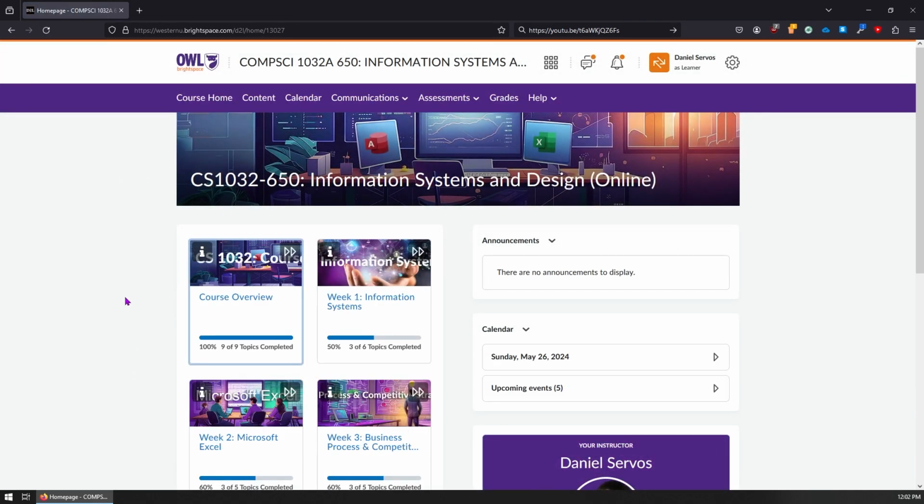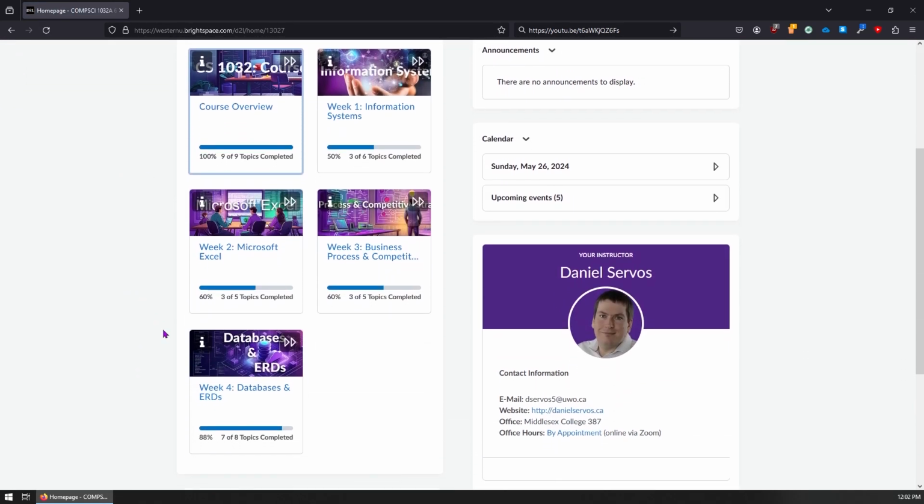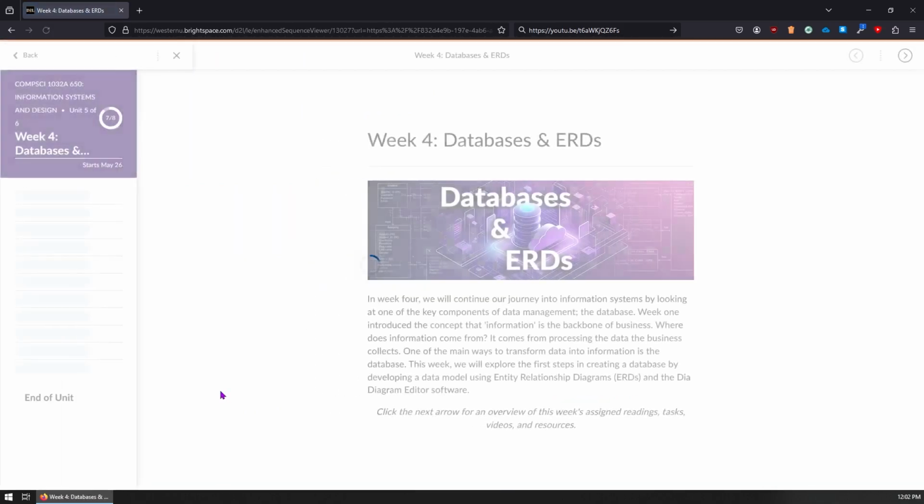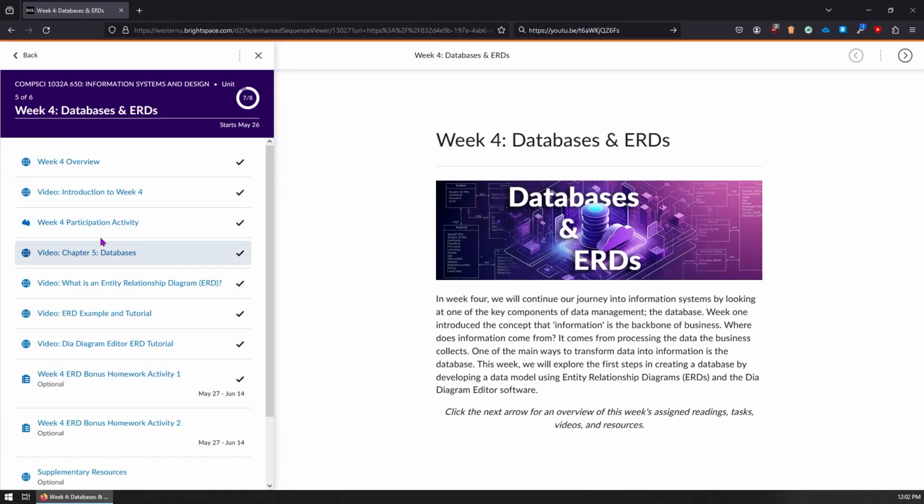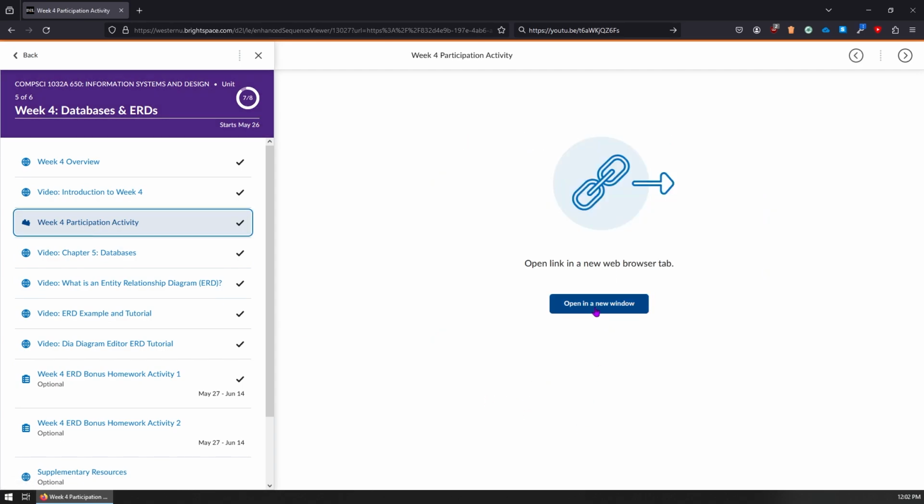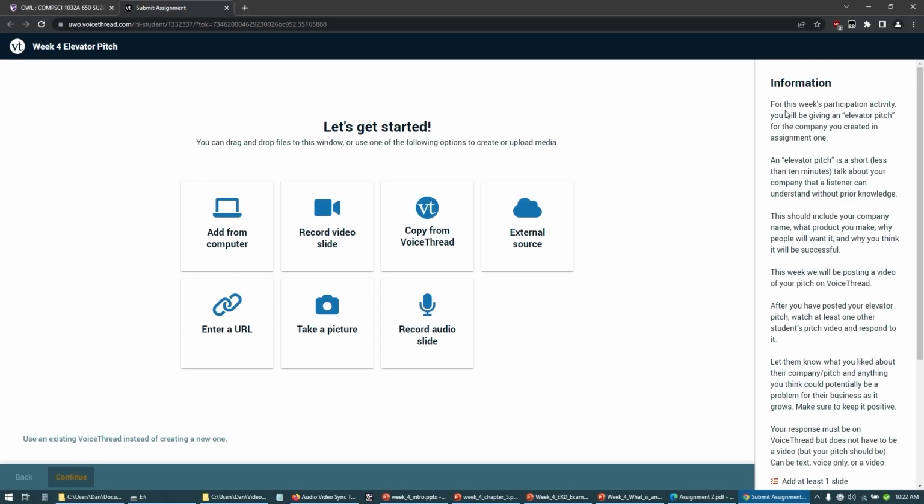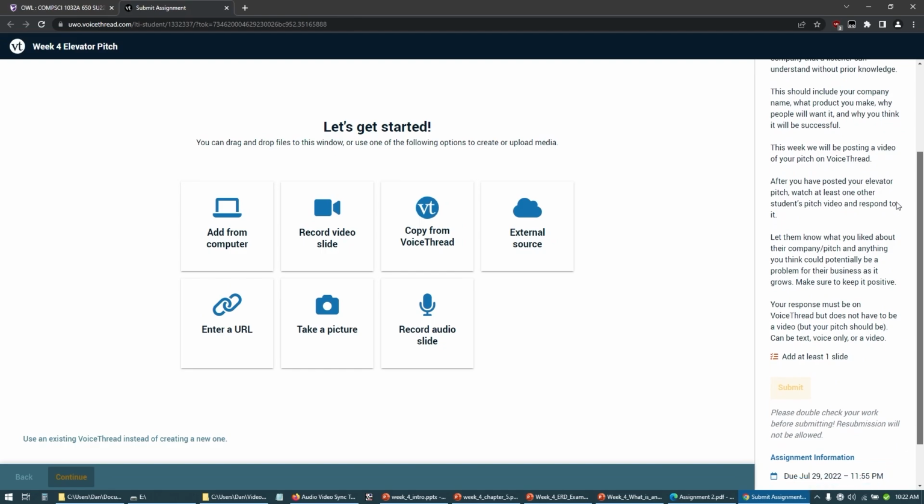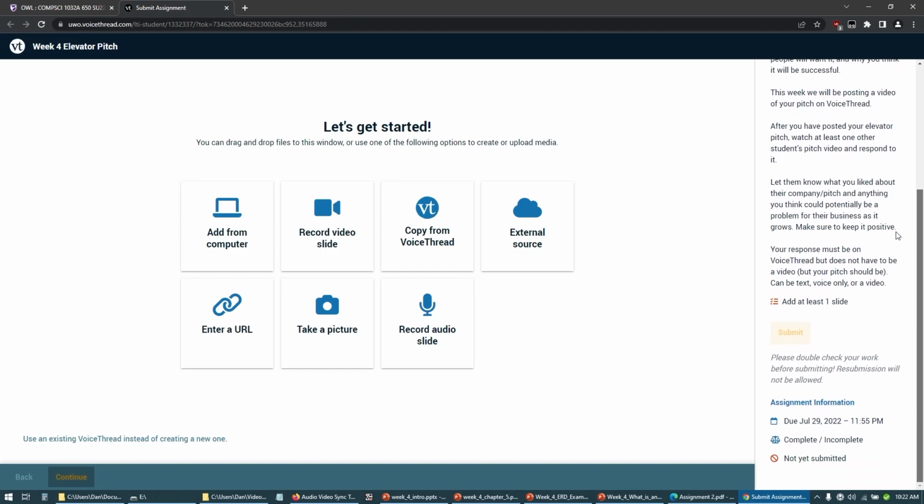Now we're on our course home site. Scroll down to Week 4. Then in the Week 4 menu over here, click Week 4 Participation Activity, and then click Open in a new window. Once again, we'll be brought to VoiceThread, and you can use either way to get there. You'll have a description of our participation activity down here on the side. It's the exact same text that was from our slide.